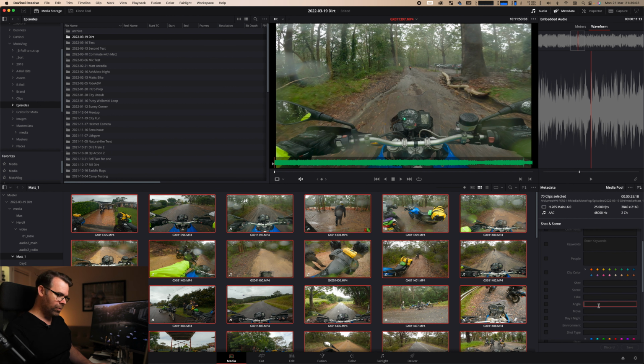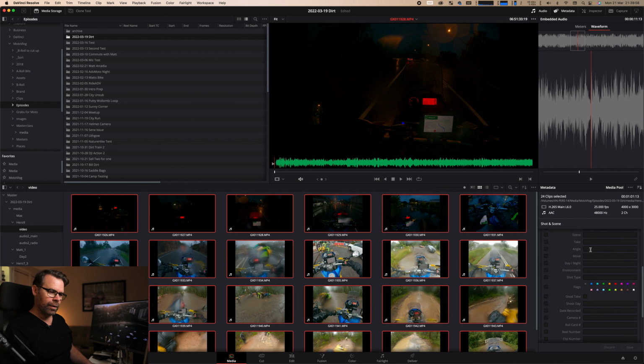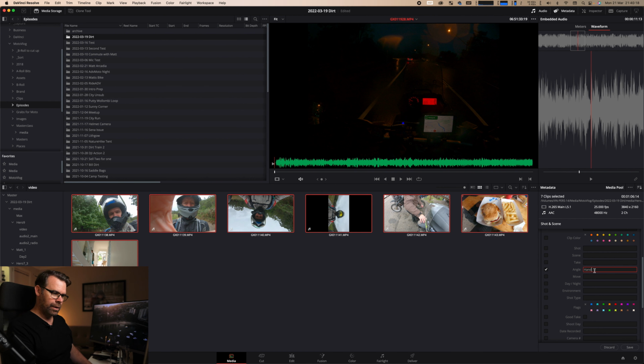One is the angle. Let's go Matt, helmet, and then camera is also Matt, helmet, right, hit OK. And then this one is Fern, helmet, same deal. So that's both of those, save that. And then I've got my other one, which is just handheld, cameras handheld.